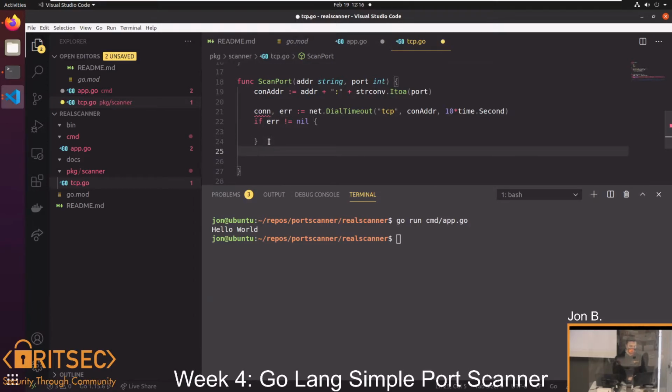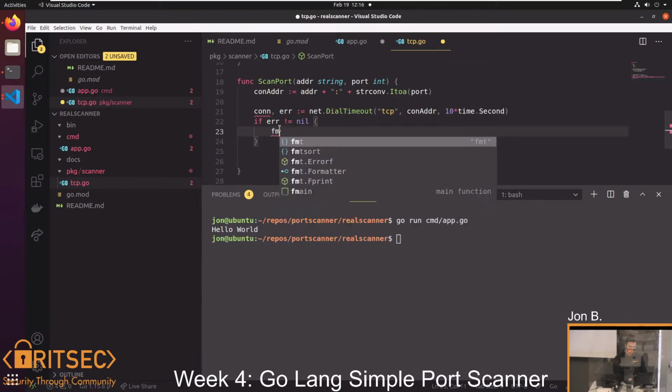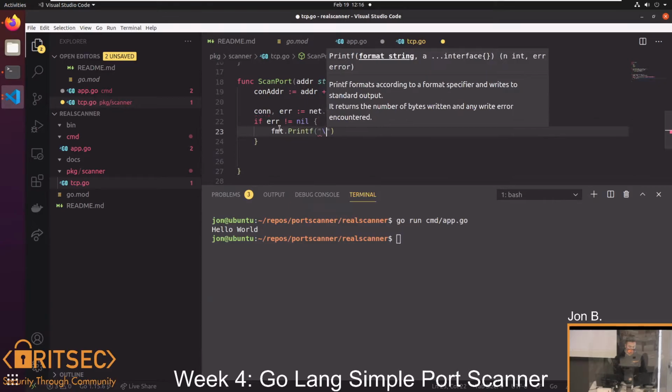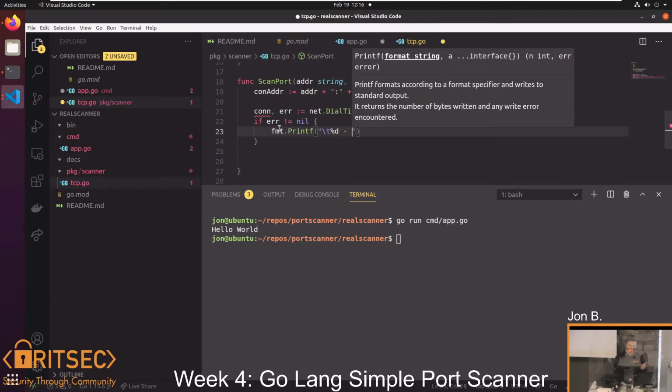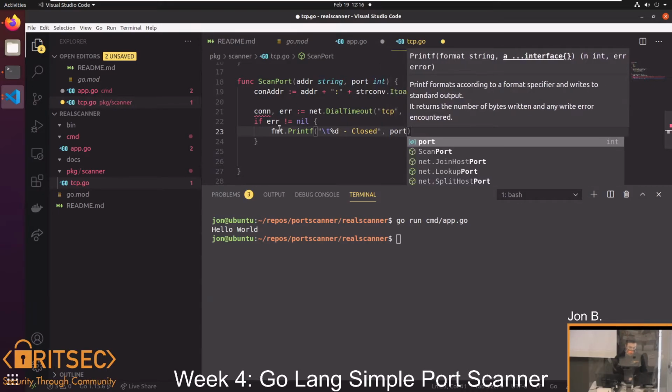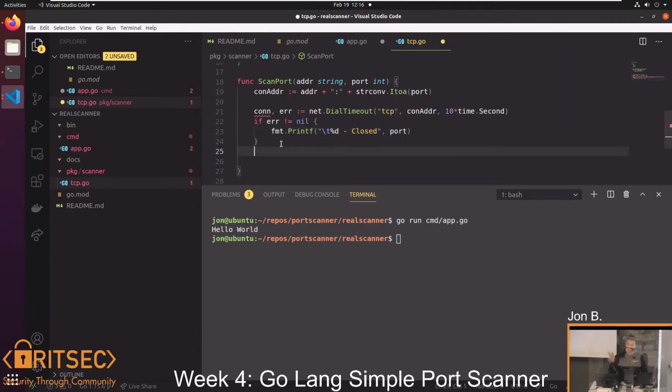So now, if it failed, we want to tell the program that we did not establish the connection. So we'll tab it over a little bit, make it look a little pretty. We can do the port number, so that's %d for the integer. And then we will say closed, because it is now closed, and we will give it the port. Cool. So if it fails, that's what's going to happen.